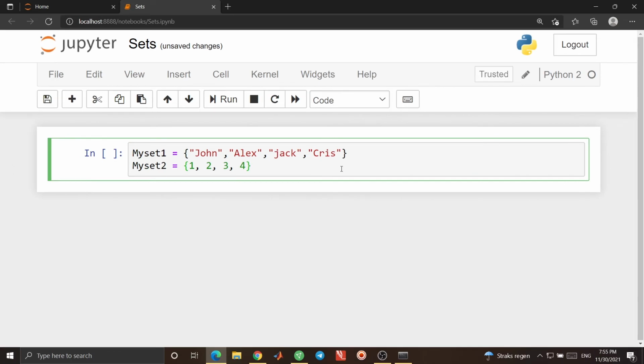Now we're going to talk about joining two sets together. There are several ways to join two or more sets in Python. The first one is you can use a union method that returns a set containing all the items of both sets. Okay, so let's use it.